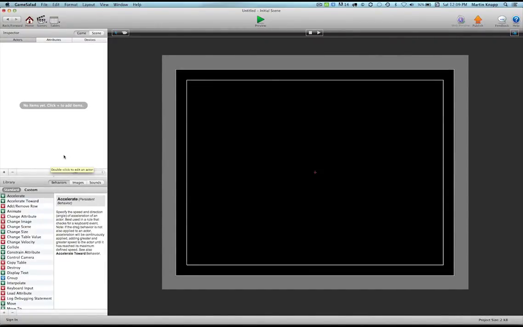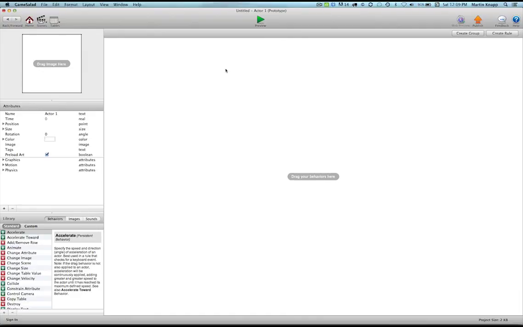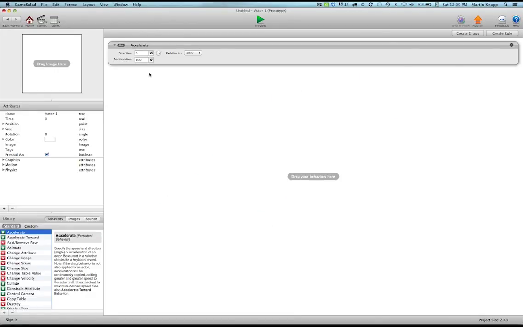So let's take a look at our very first behavior here in the list, which is accelerate. Let's create a new actor and double click on that actor so we can essentially get into the brains of that actor. And we're going to click and drag the accelerate behavior and just drop it into this area here. You can see we have the accelerate behavior now added.